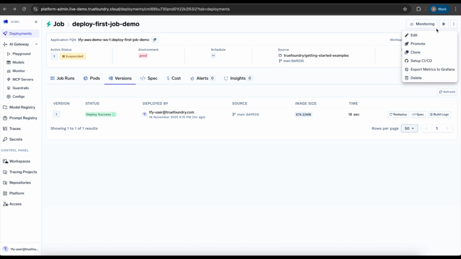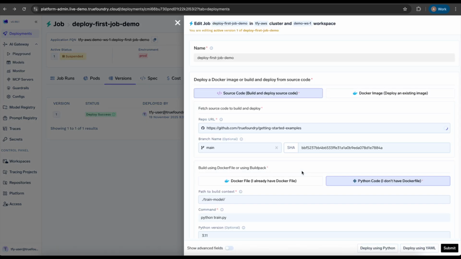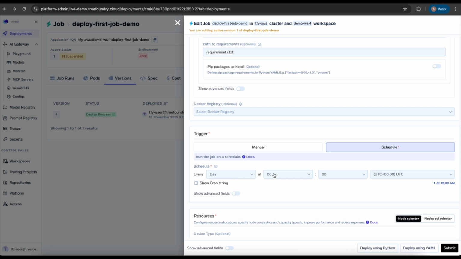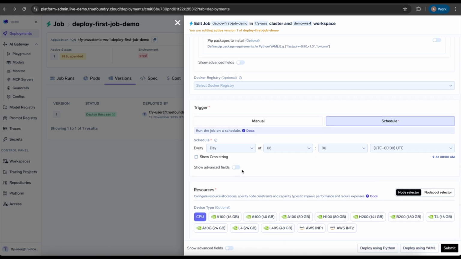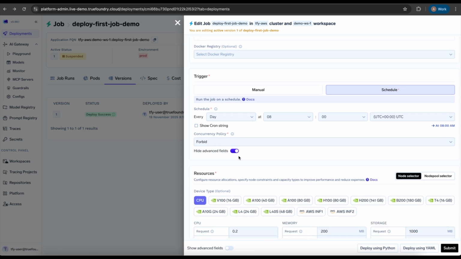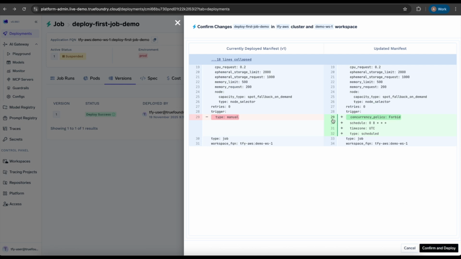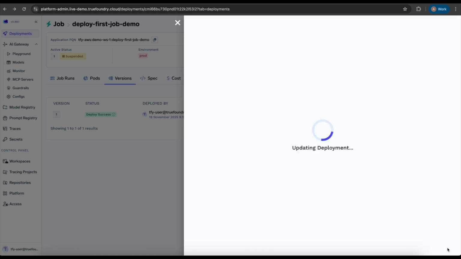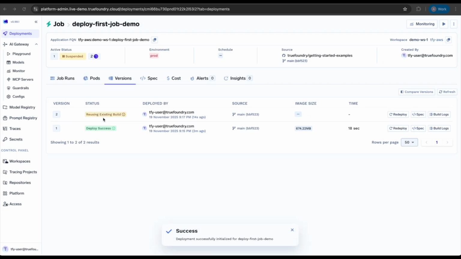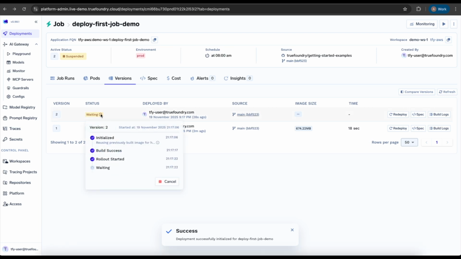Now let me edit this deployment and show you what a scheduled job looks like. Let's schedule it every day at, let's say, 8 a.m. UTC. By default, the concurrency policy is forbid. Let's update this. You will see that the version differences are shown and we can just deploy it. This is getting initialized and it's reusing the existing build. It's now waiting, but you can see that the schedule is now mentioned at 8 a.m.